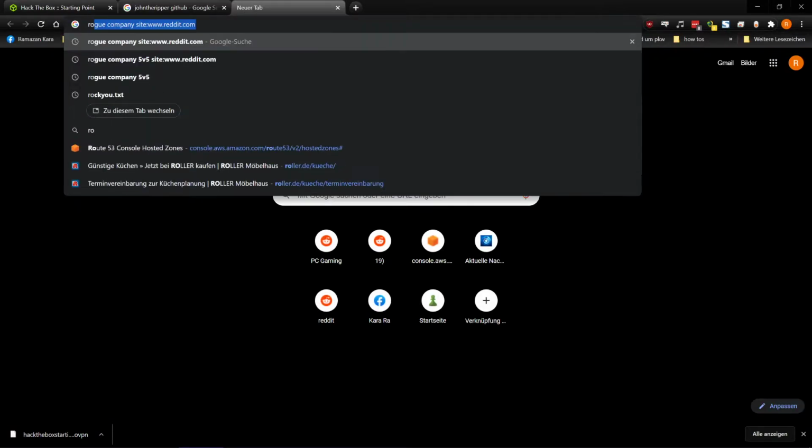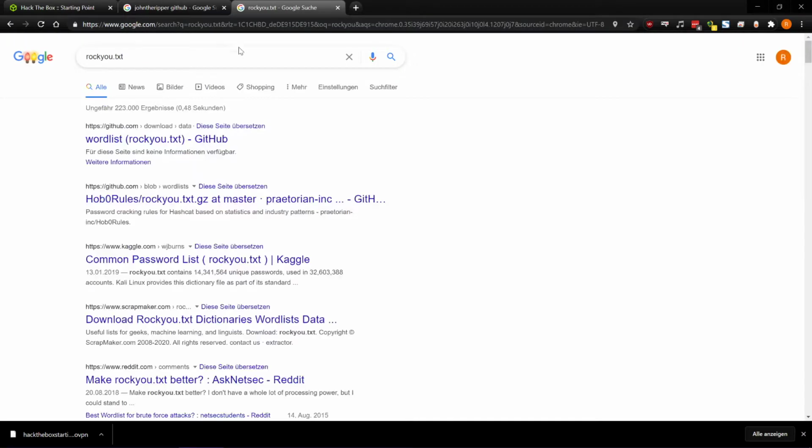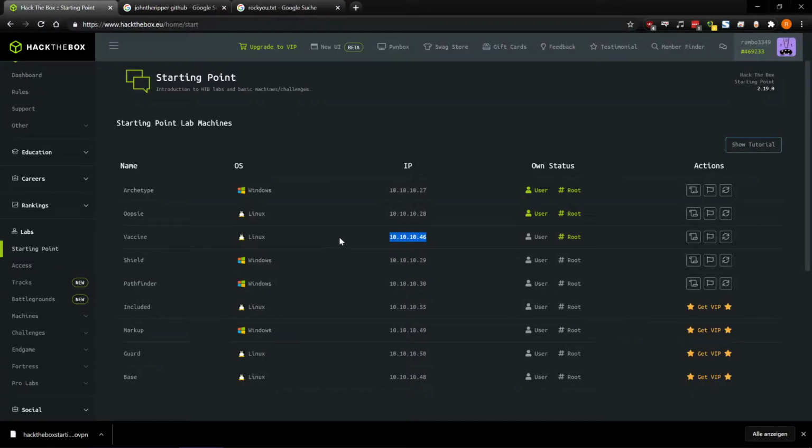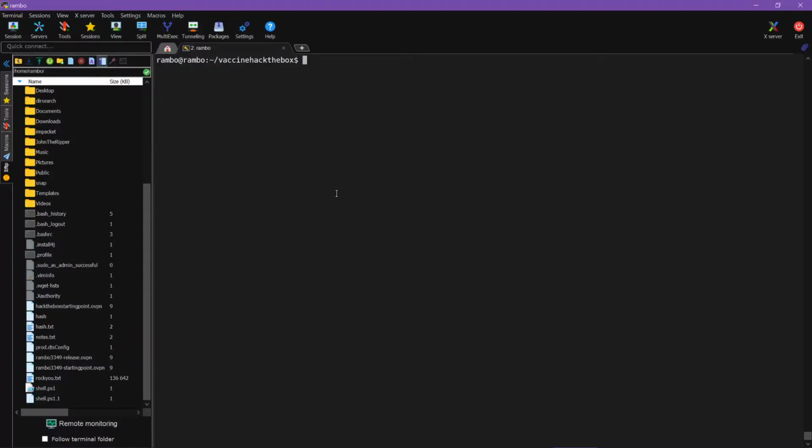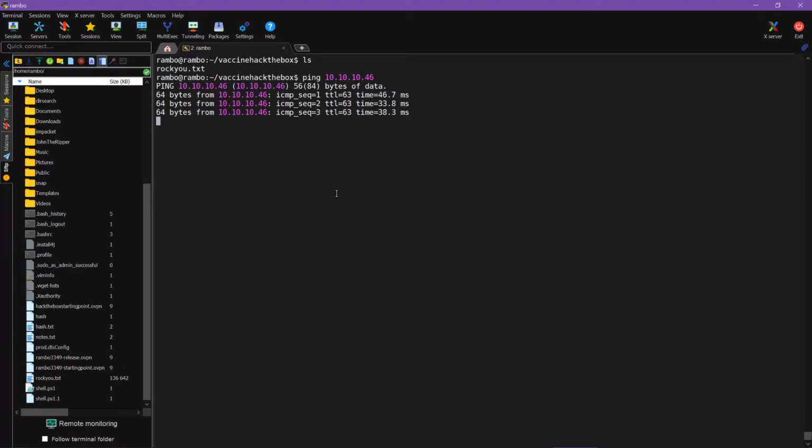After you get John, I would suggest you also get the rockyou.txt, which is basically a word list with the most common passwords. You're also going to need that one. So after we connected to the VPN, I created a folder here, downloaded rockyou.txt and also compiled John the Ripper. I'm first going to ping the IP address 10.10.46 and see if I have a connection, and I have.